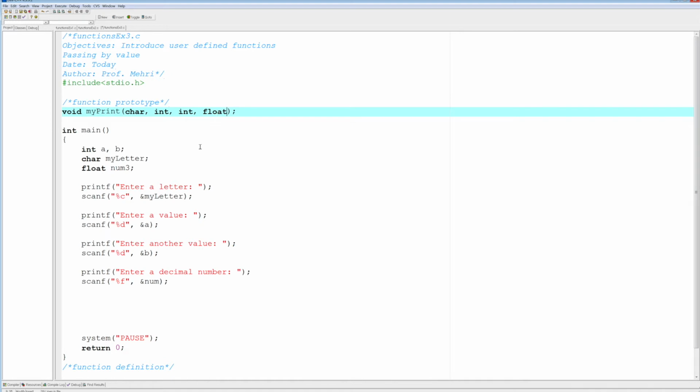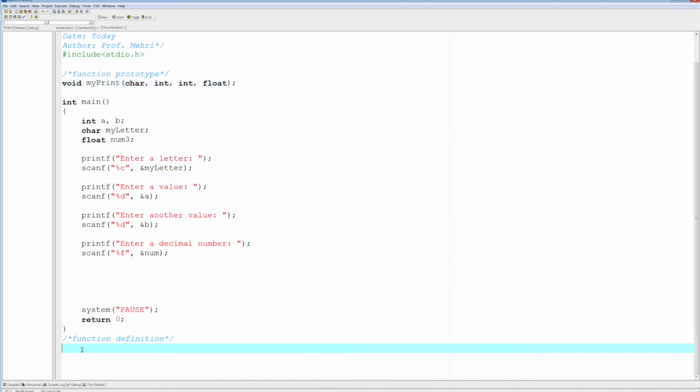Now let's define this function with this particular signature. So we're going to do this. Void myPrint, char letter. You can call it my letter if you want. You could call it C. You could call it whatever you want. It is not the same as my letter that we declared in main. This is a local variable to myPrint function. So you can name them whatever you want. And that's the advantage of local variables.